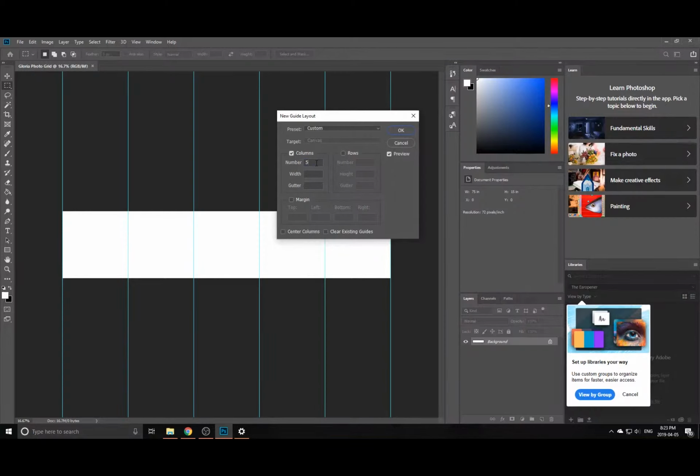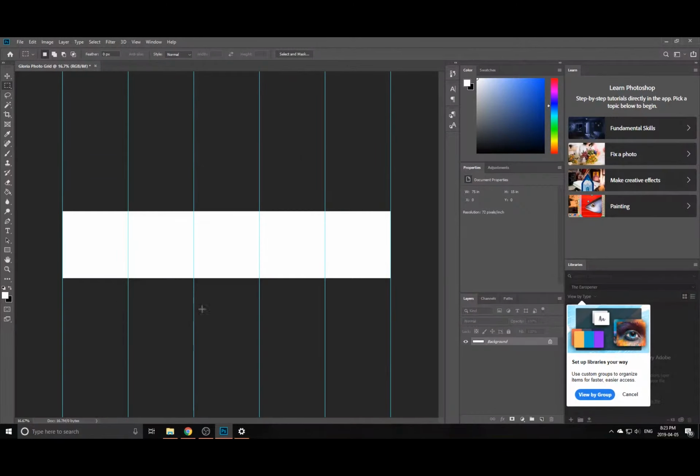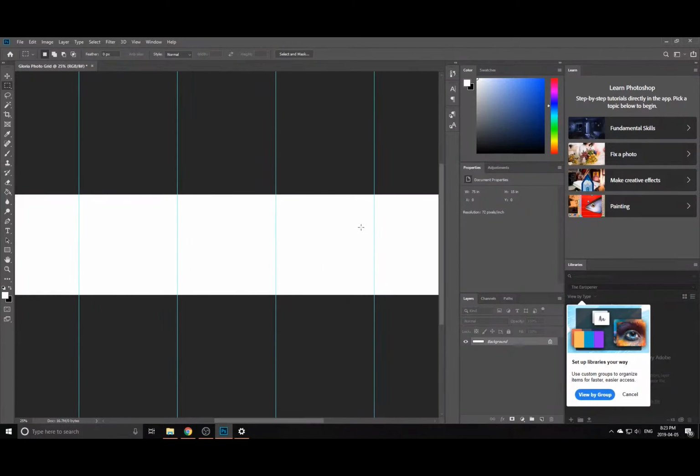So for 5 slide throughs, you want to do columns under 5. If it's 6, it's 6, and so forth. If you do have a gutter number right there, just change that to 0, but I don't have a gutter number just because I've done this tutorial so many times. Keep rows unchecked and just click OK. So now you have your 5 slide throughs. You're going to be placing photos in each of these grids. Don't worry, these lines won't be here when you're done.